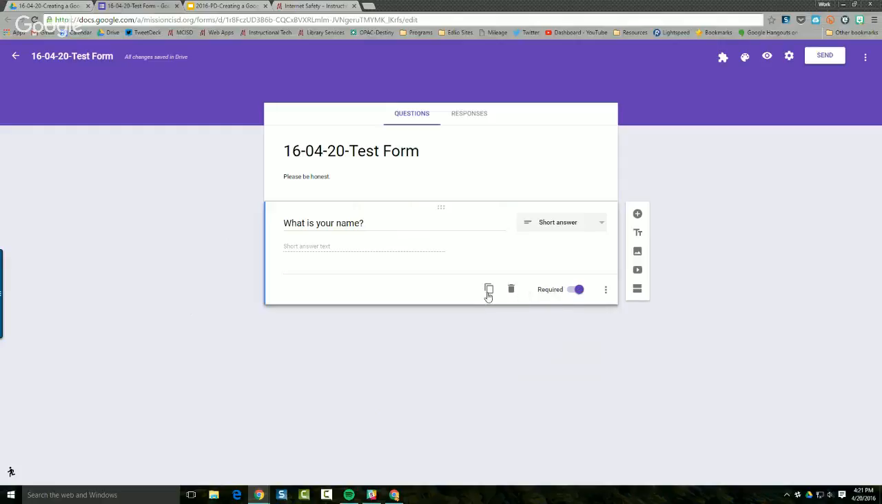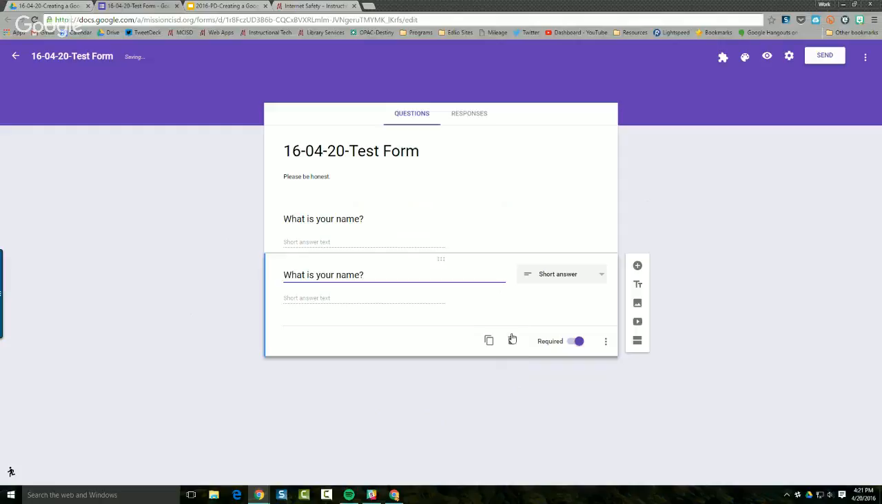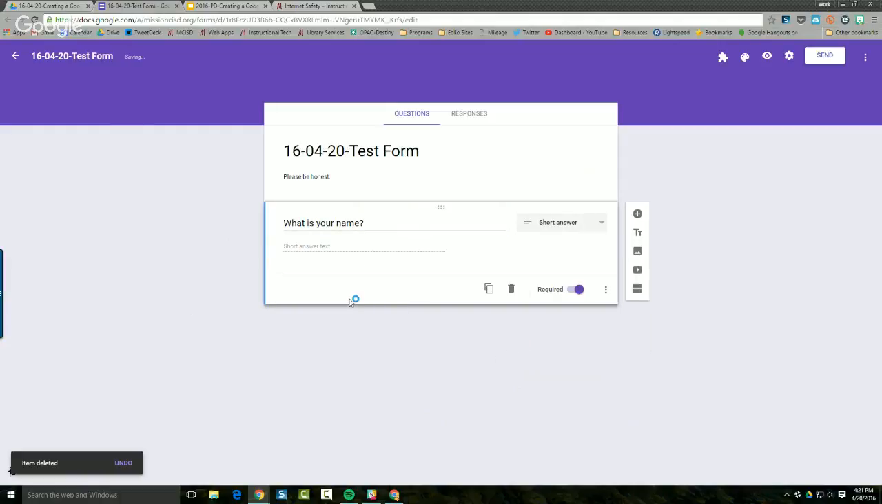You also have a couple of little icons over here that I kind of skipped over. The first icon is a duplicate. So you can duplicate this question, and then it'll automatically put it underneath with the same settings and everything else. If you want to delete that question, all you have to do is hit the trash can, and it'll delete it right away.